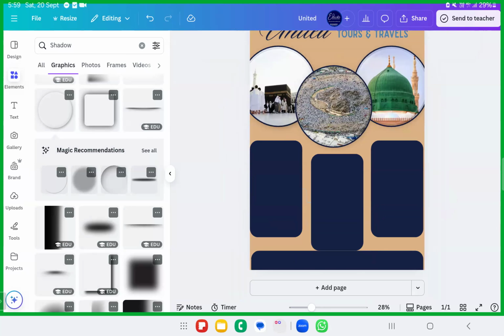Can we reduce the size of only Medina if you want? Yes, please. Whichever you want, reduce the size.